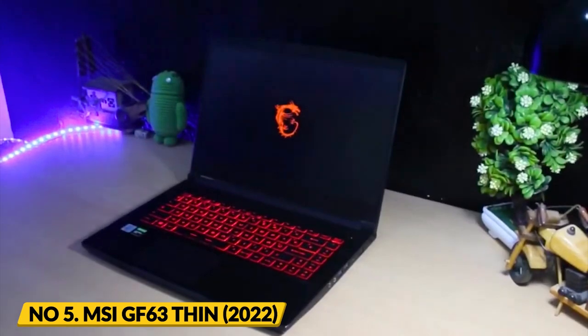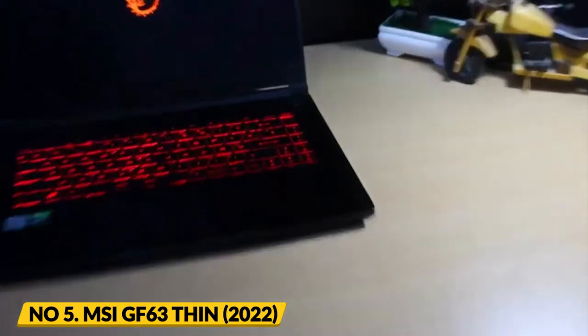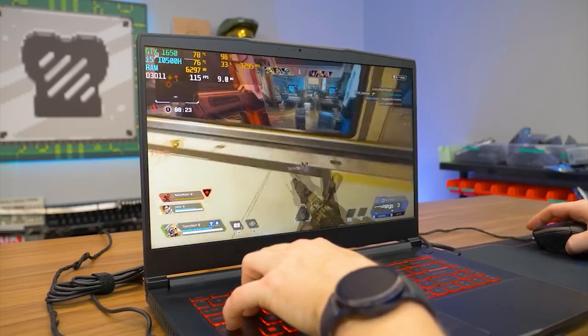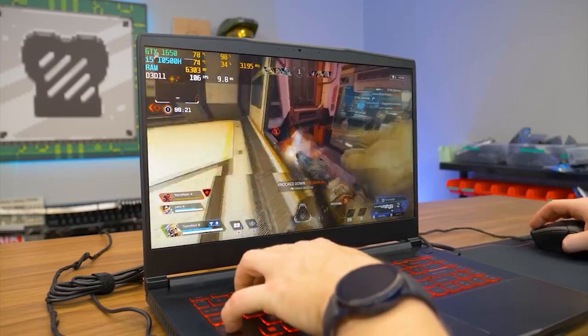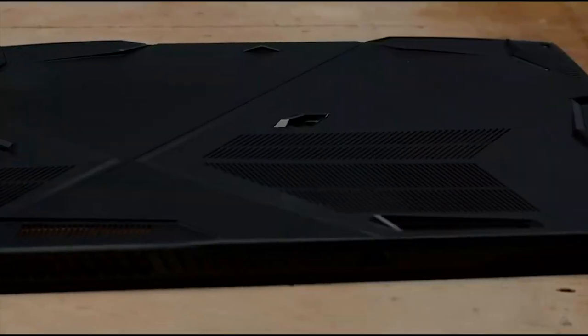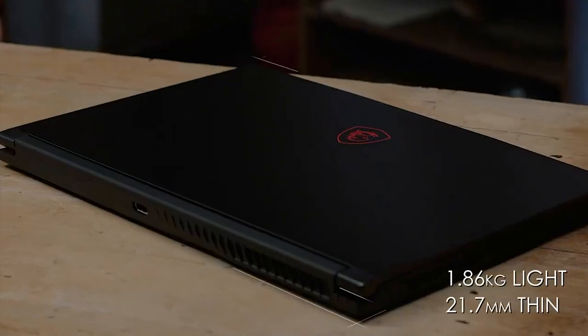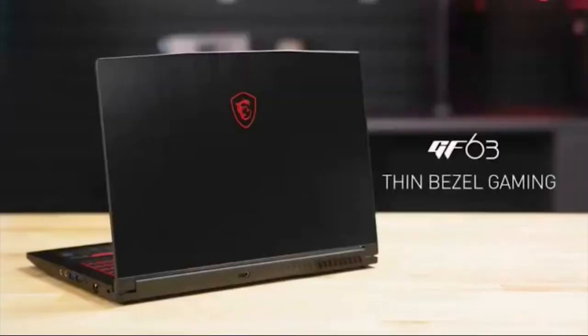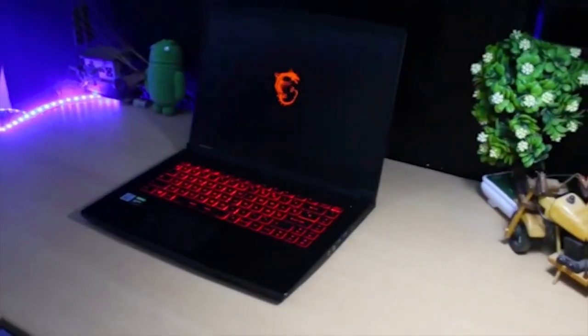Number 5. MSI GF63 Thin 2022. Are you a thrifty gamer in the market for a laptop that doesn't break the bank but still provides satisfactory gaming performance? Specifically, the MSI GF63 Thin is what you should be looking for. Although it's not the most potent gaming laptop on this list, it's a great option for those on a tight budget because of its low price and sturdy construction.